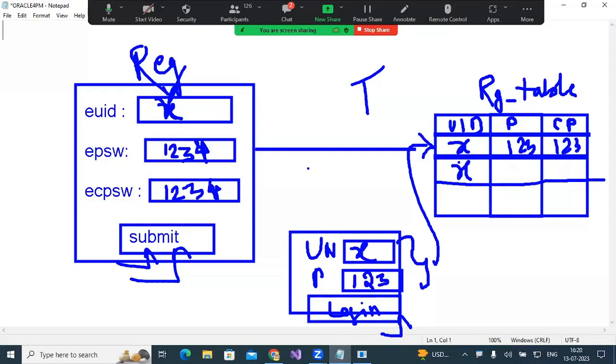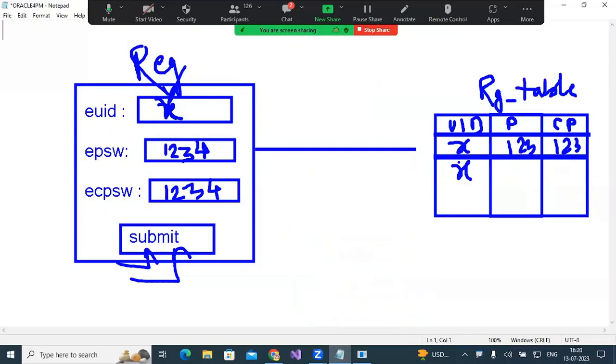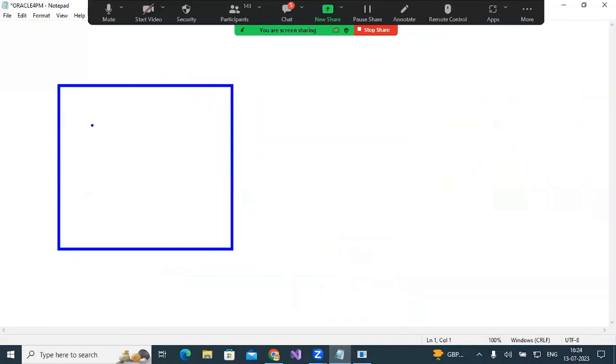Same as, for example, suppose again in the registration form you can see.